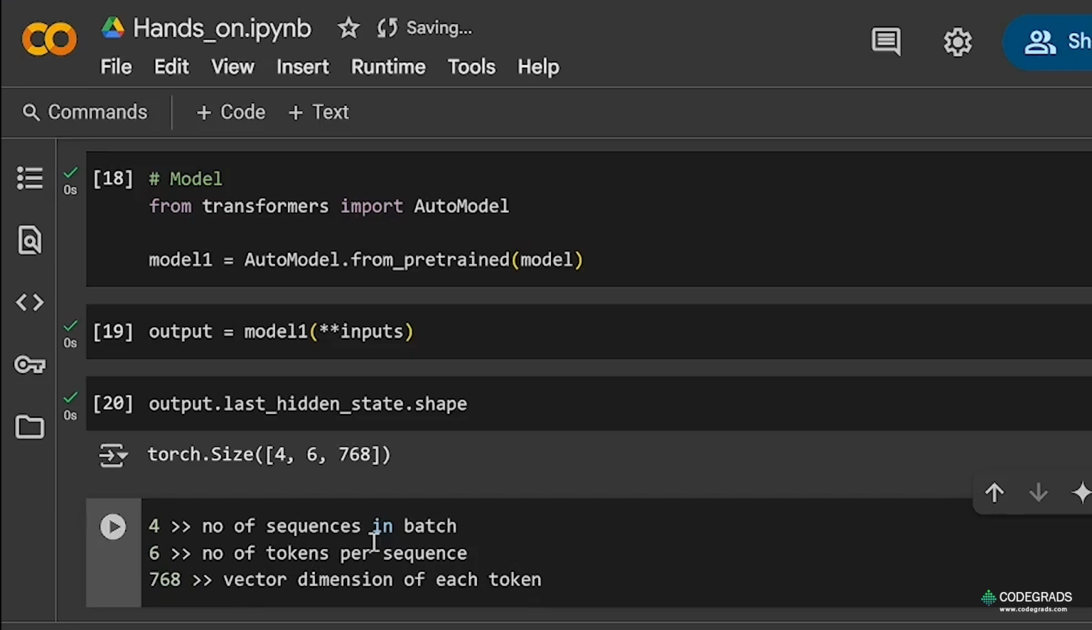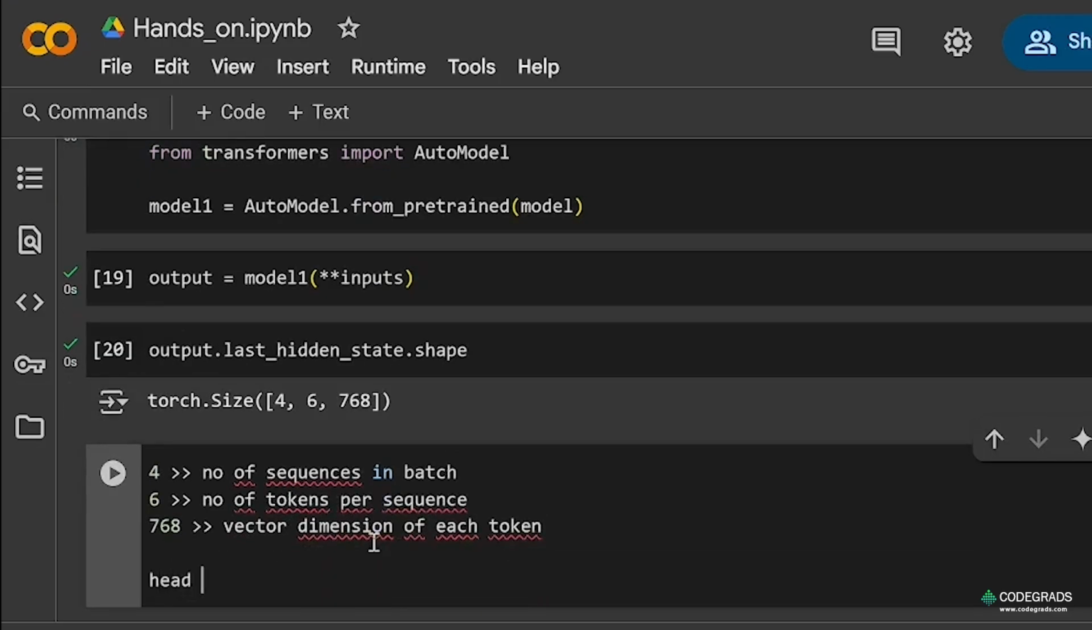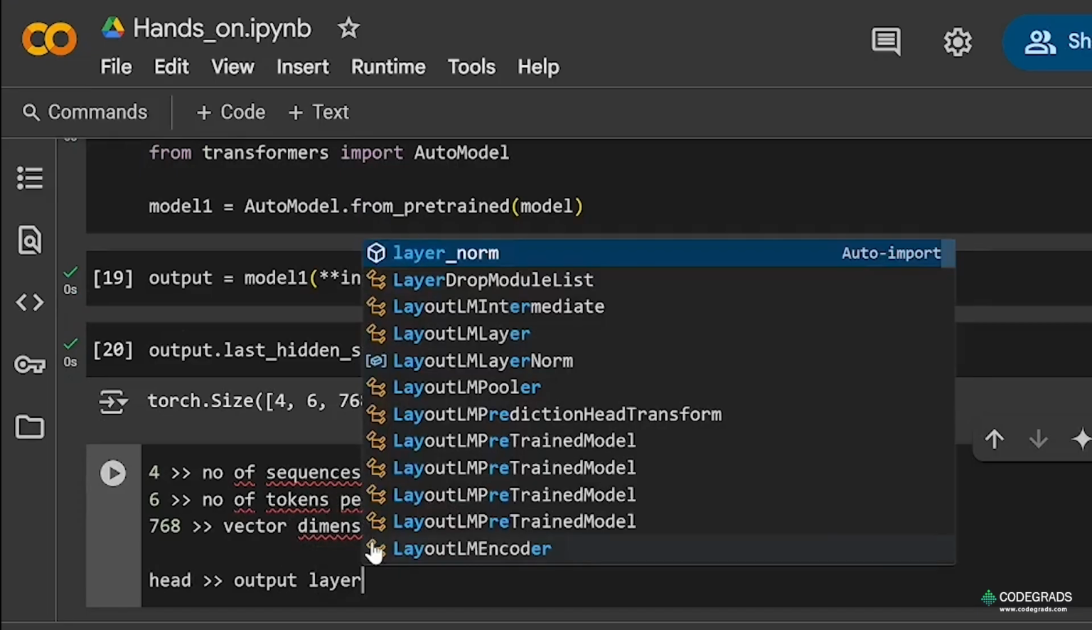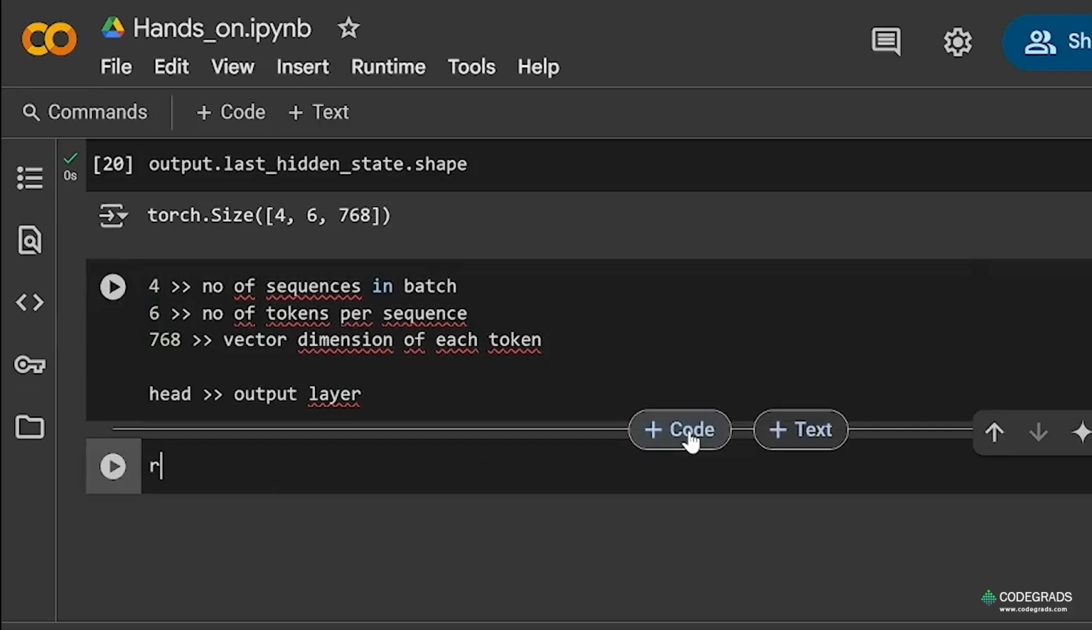Now the head basically means the output layer. Whenever we pass any raw text, we first convert it into numerical format using the tokenizer. After the tokenizer, there is a model, and after the model, there is post-processing, and then we get the prediction.